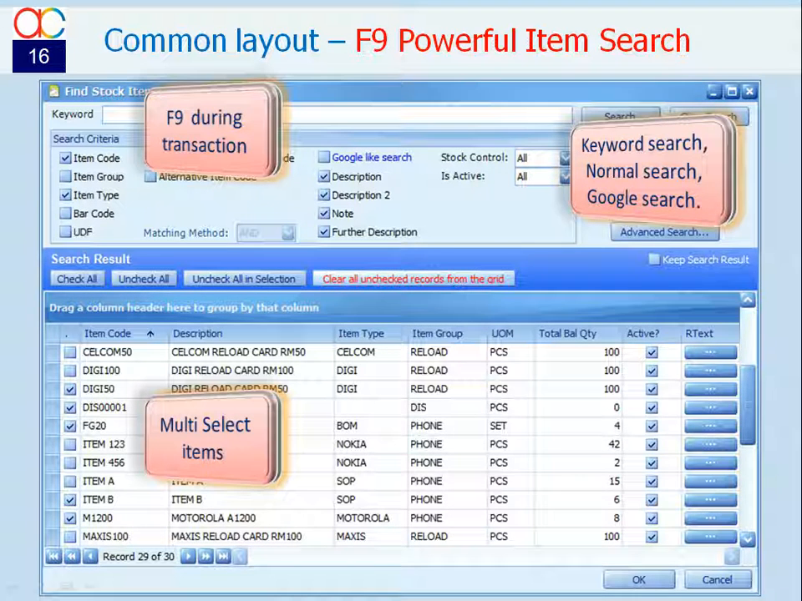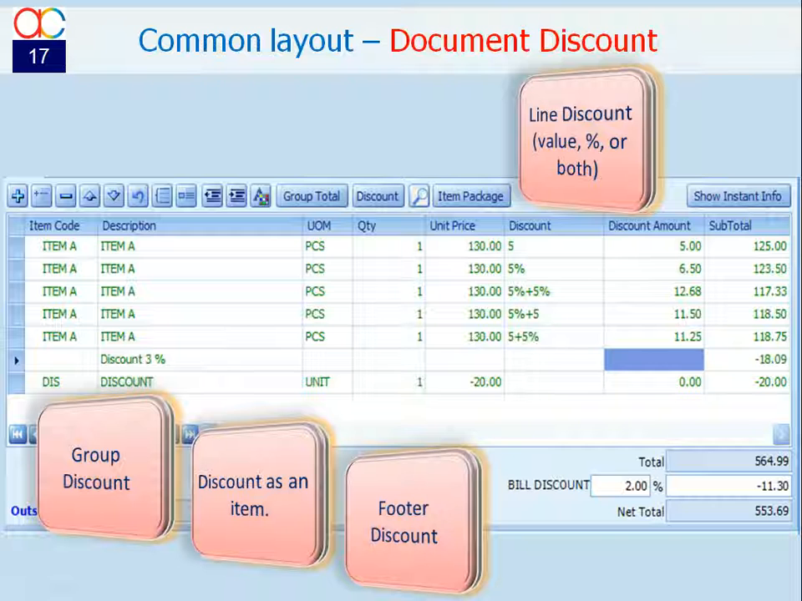During transaction, pressing the F9 button on your keyboard will bring up this Find Stock Item screen. Define the search criteria and then click on Search. From the listed result, you may click to select multiple items to fill in document details. In the discount column, you may key in discount value or percentage for each transaction item. Alternatively, you may add a row for group discount, maintain discount as an item, or enter footer discount.